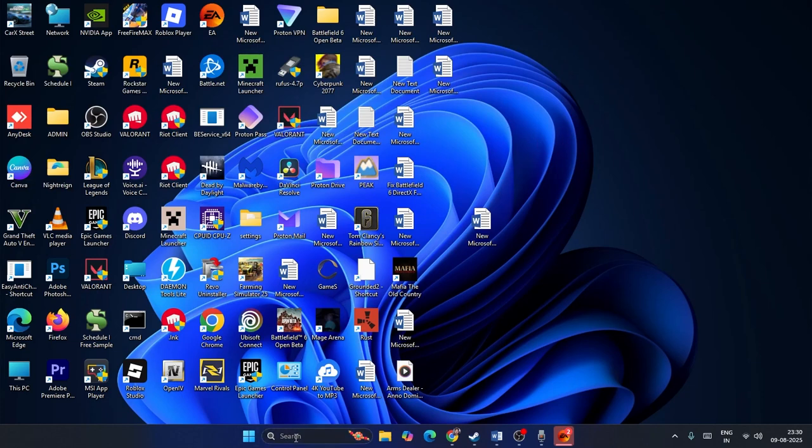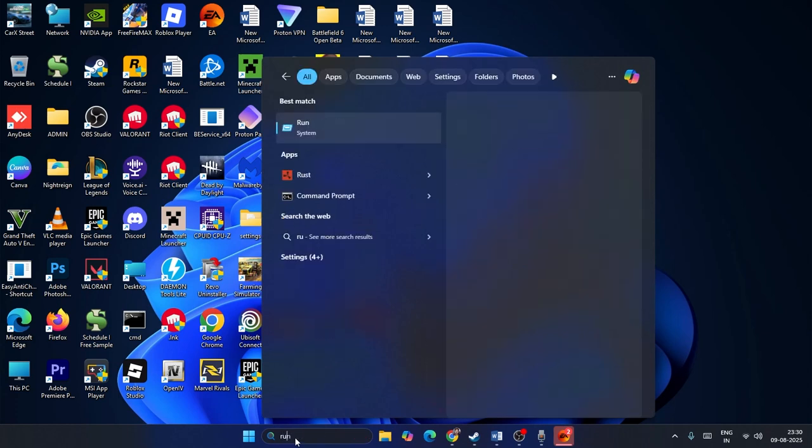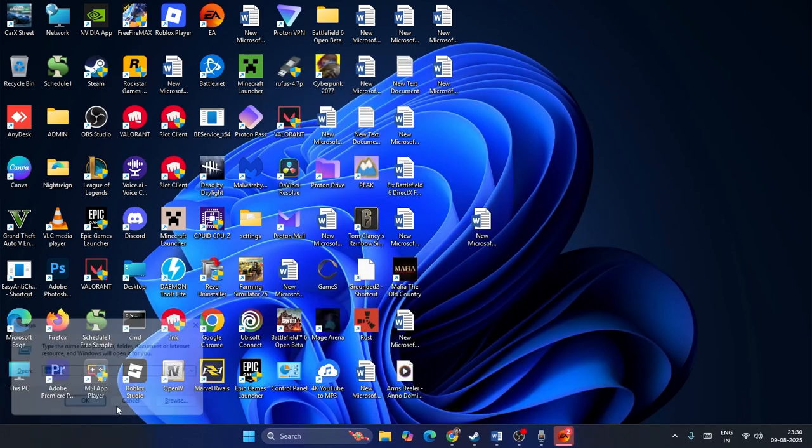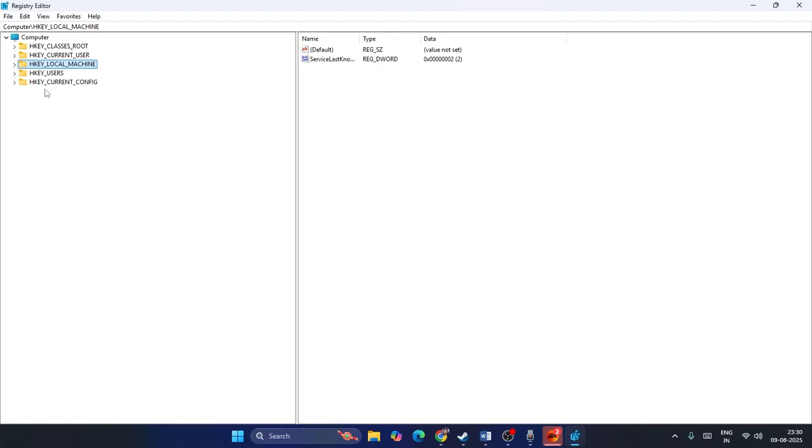Just go to the search and type run. Now you have to type regedit and go for OK. Go for yes. This is how it looks. Now expand HKEY_LOCAL_MACHINE.